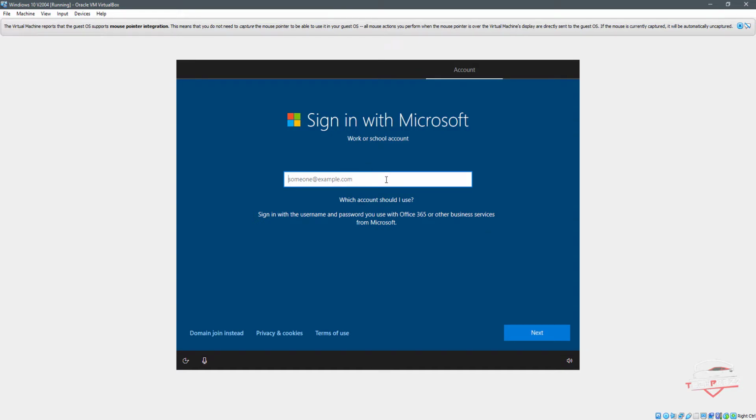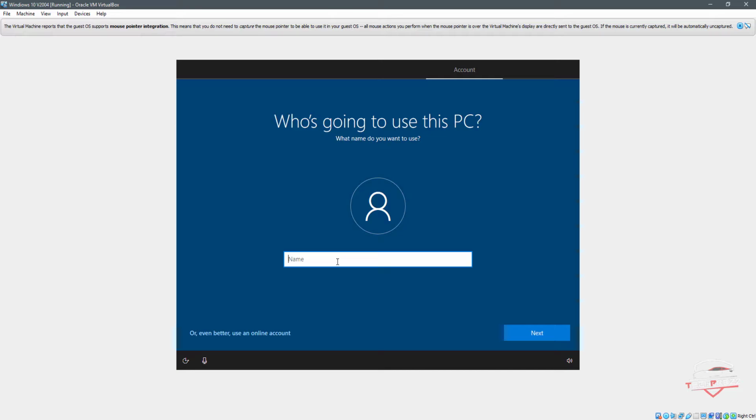So now you need to sign in. This is where you create an offline account. But you can always use an online account if you want to sign in. If you want to use your Microsoft account to sign into your PC, you can do that.